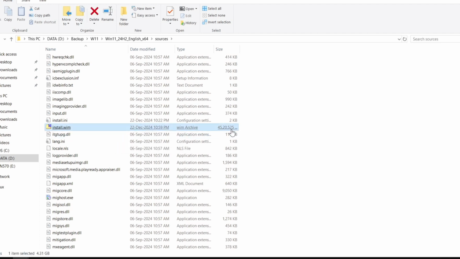When you do ESD compression, the file will be much smaller, around less than 3 GB or less than 4 GB. You'll see a reduction of 600 to 800 megabytes depending on the updates being integrated.